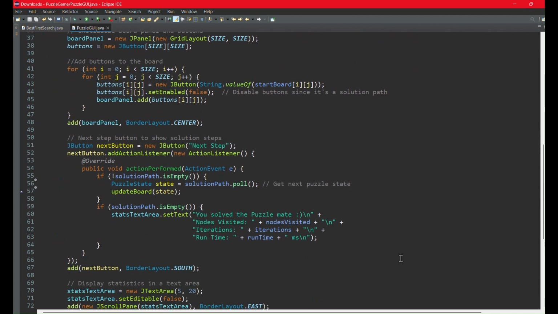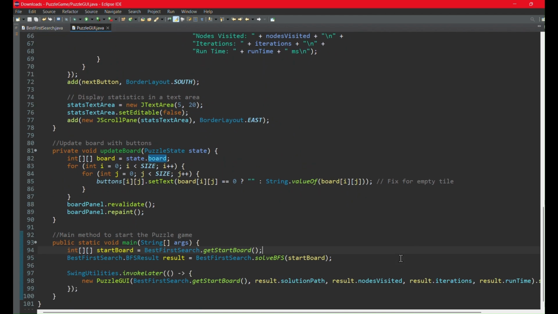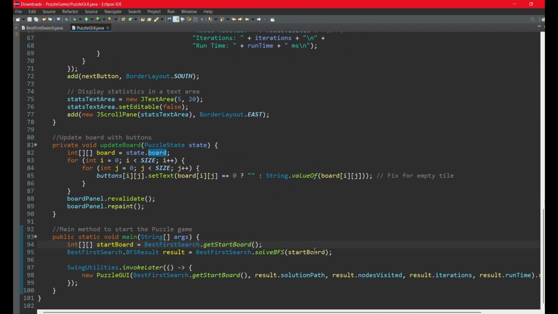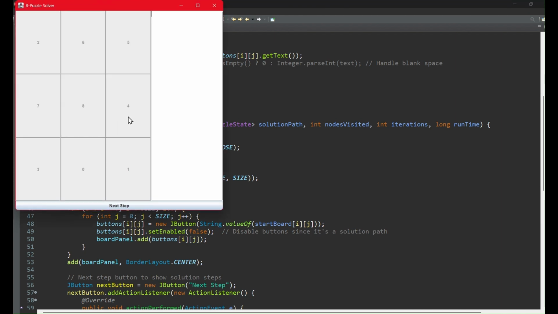Let's see around here, making the board, making it the zero blank and everything. So now let's run the program and solve the puzzle. Right here, as you can see, there is a blank space, and I will try to move through as quickly as possible.